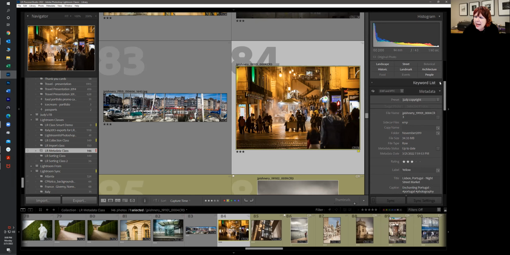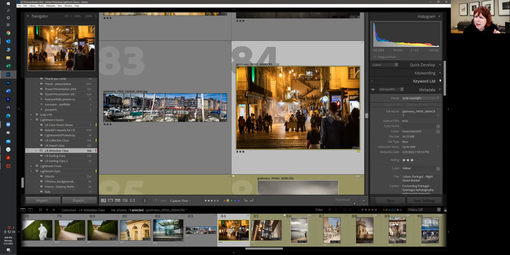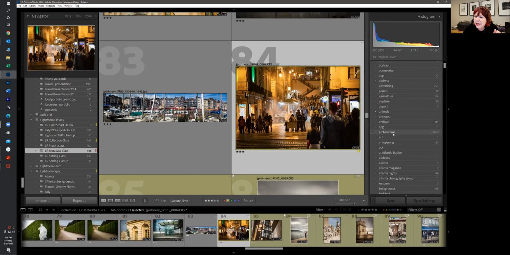Okay. And then this keyword list, which is below it. And I like that there's arrows that I can close things up. So let me close that up. Keyword list. This is all of the keywords that I have in my list. And I'm going to scroll through them kind of quickly.